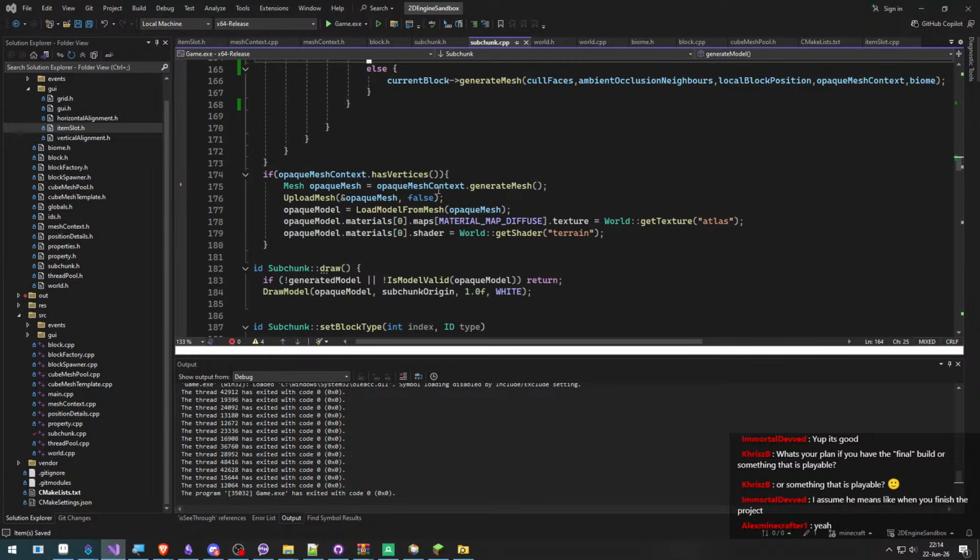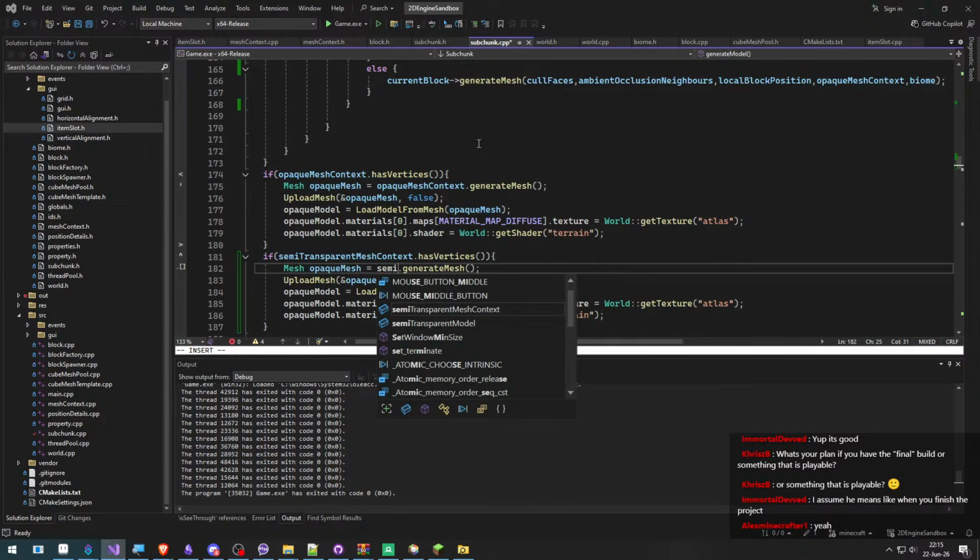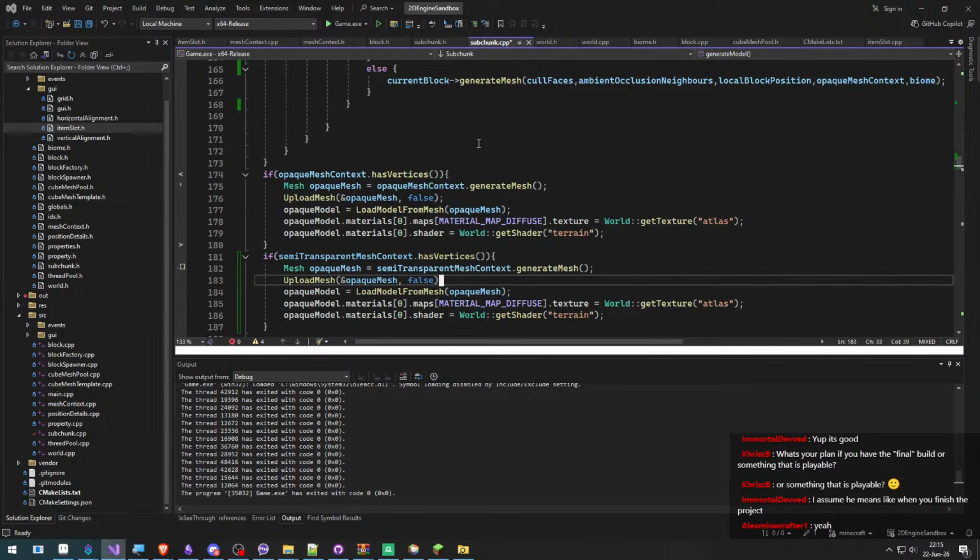Now here we create the models. We copy the same logic, but this one is for the semi-transparent. This is just mesh. And what else? Maybe it should have a different shader, but I'll leave it as it is. Let me think about it.